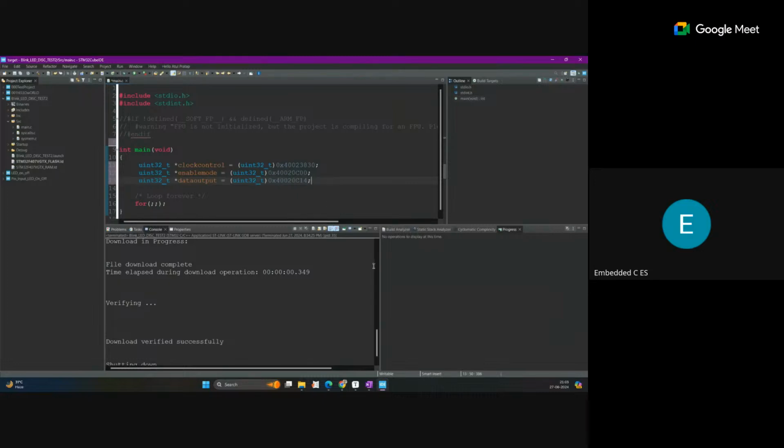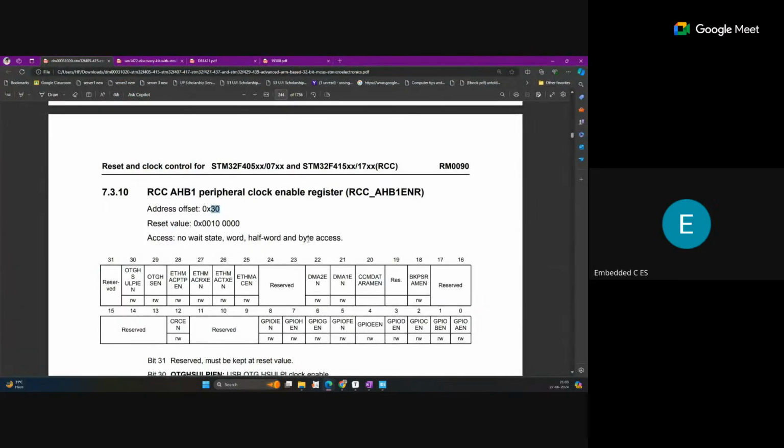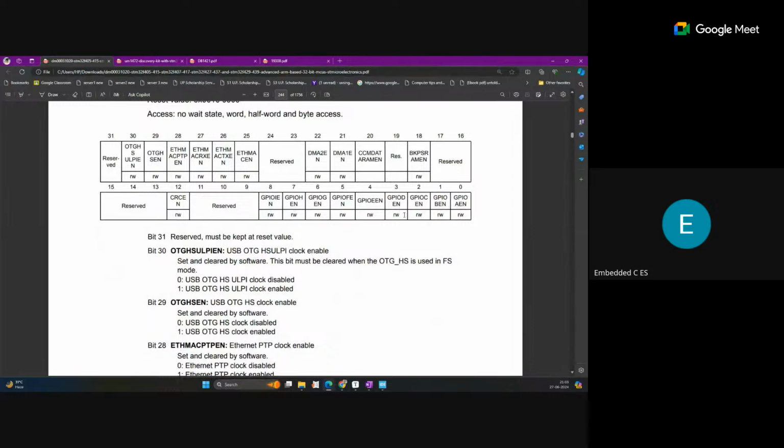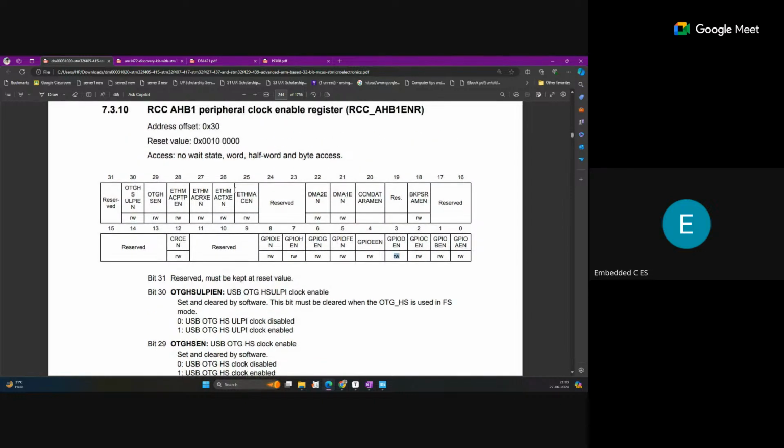Now what our next goal is, first thing we want to enable our clock. Okay, so to enable our clock, what we need to do, just go to the clock address. So third bit. Okay, so this GPIOD enable. Okay, so this enable we want to set to 1. Okay, so what is the current value we have for this address? We want to set 1 here. Okay, so what you can do, you can use the OR operator.